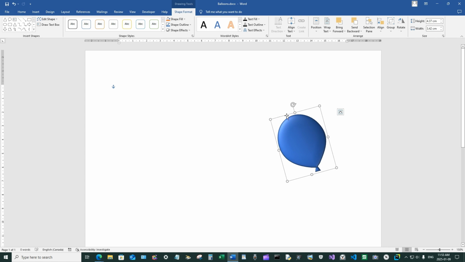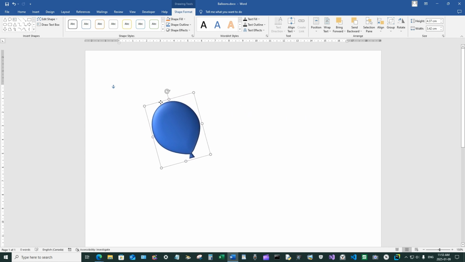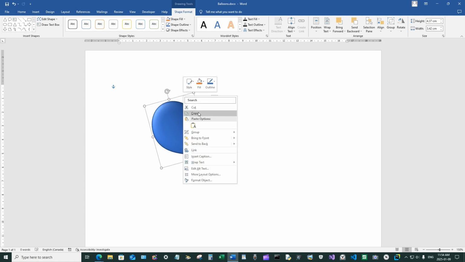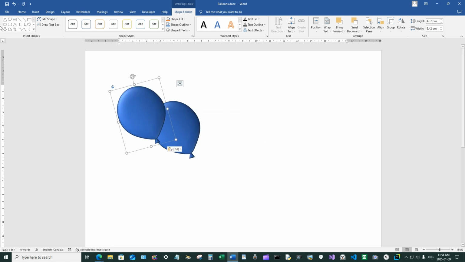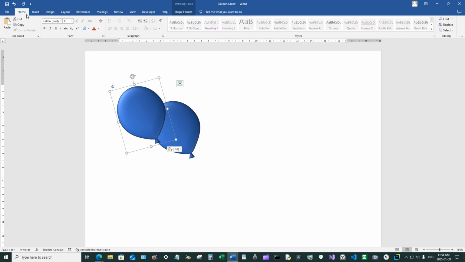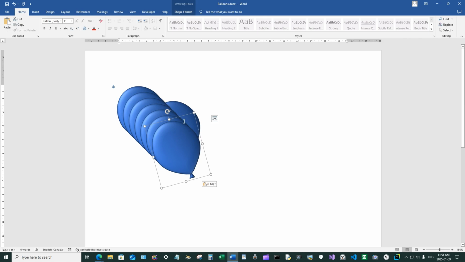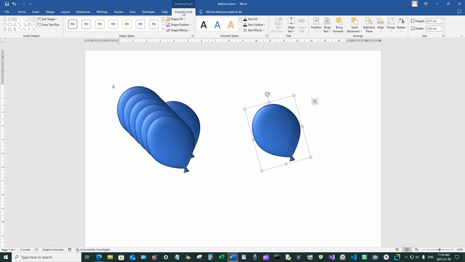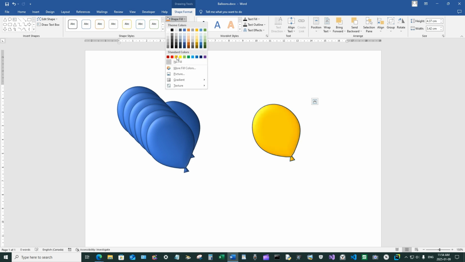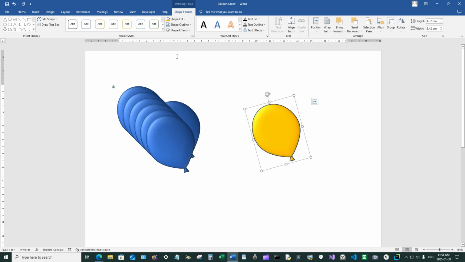Now, move it back over here. We're ready to copy it and paste it. And we can actually go here. Let's paste a bunch of them. We're going to make a balloon bouquet. Here we go, shape fill. Going to make a yellow one.